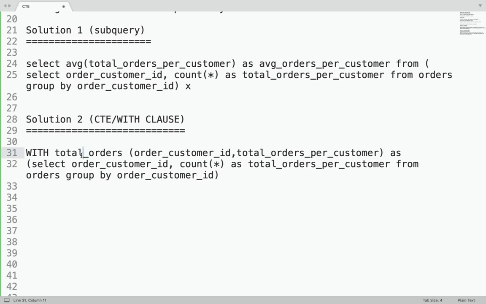Now, as I said, total orders is not a table. We will get results which are like a temporary result set stored in memory, but not stored somewhere on disk and all. It's not an object in the SQL store. It is basically a result set held in memory for the time being when we are running the query. Now we can use total orders as if it is an actual table. We can use that and get the results.